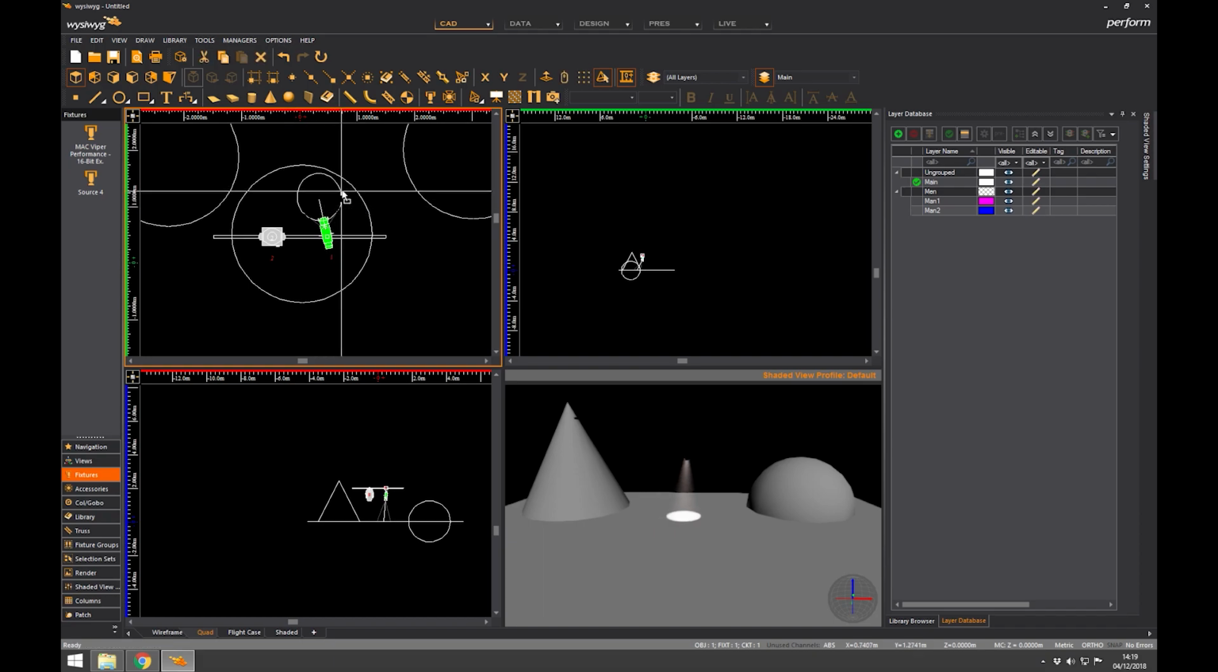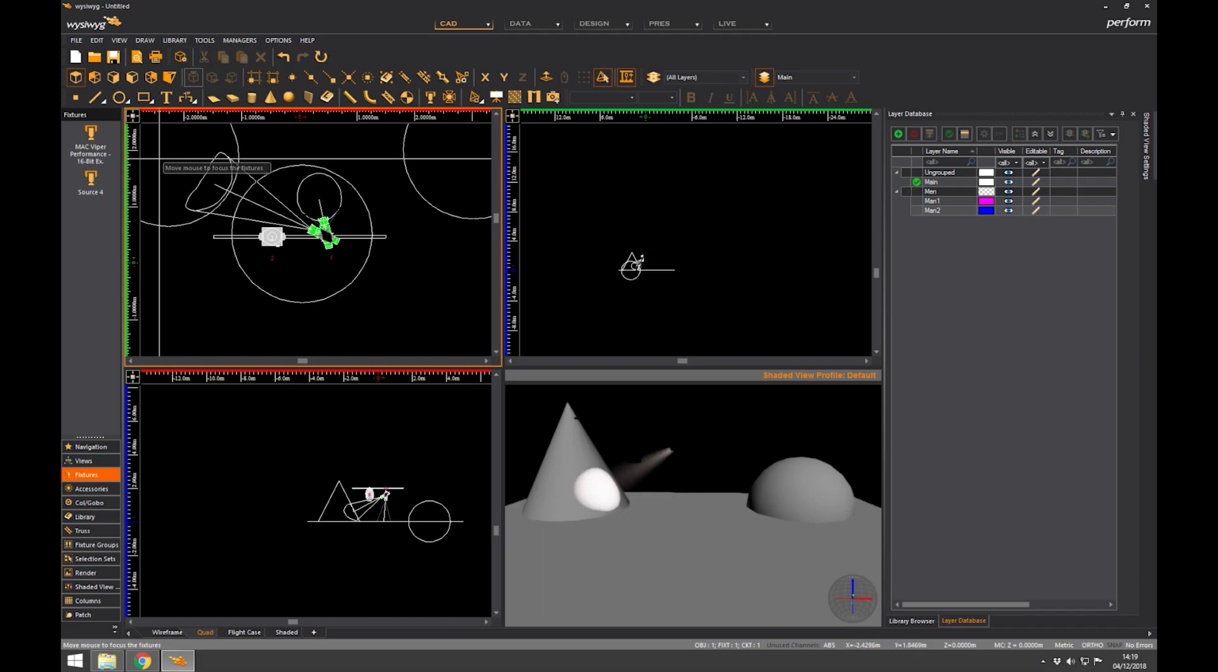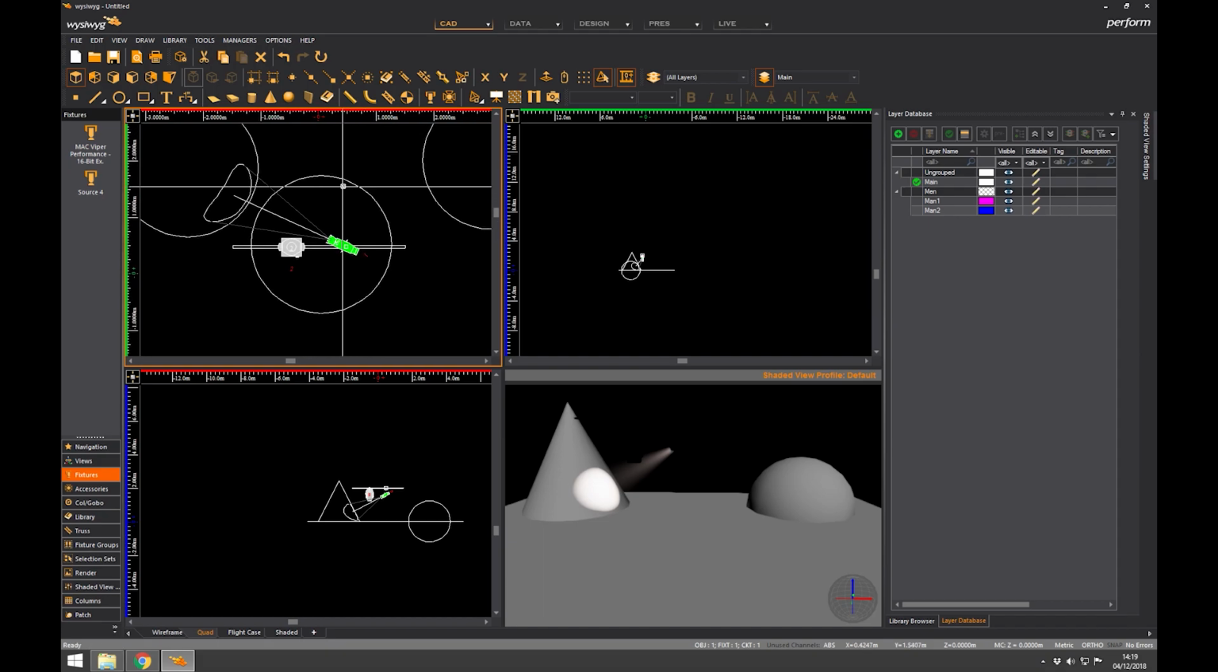So I'll click on the beam, I'll just drag it around. We're going to cover this in detail later. So I'm pointing that there. I'm not going to do anything else to it. Go back to design mode.